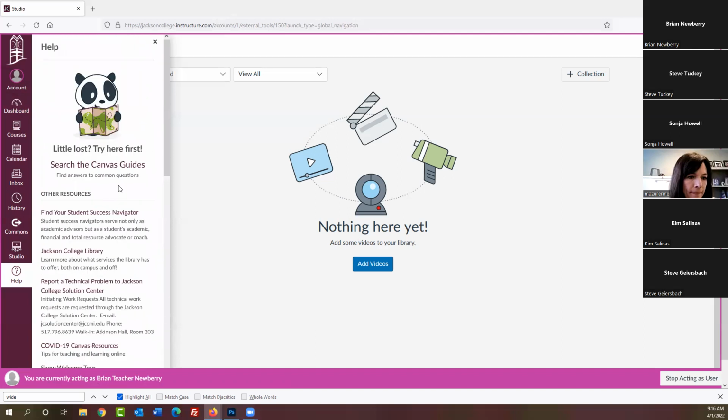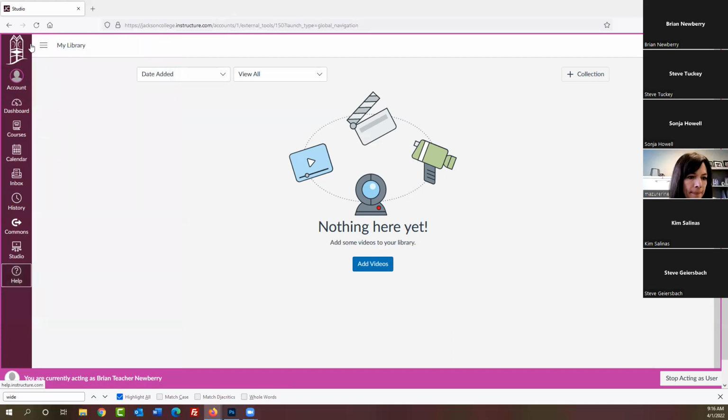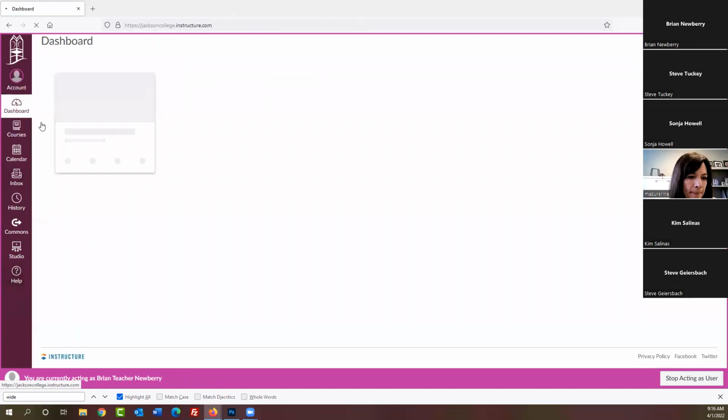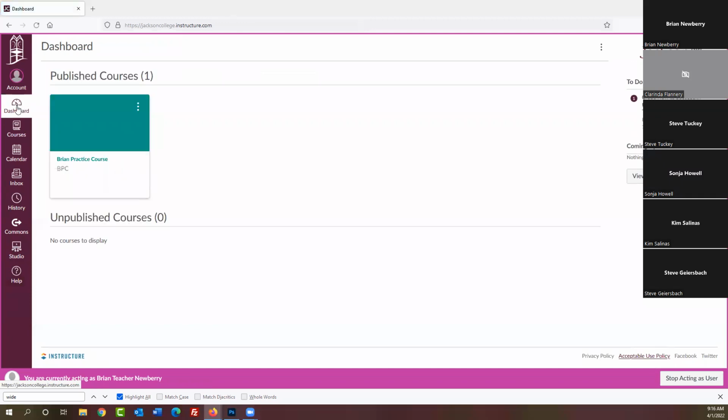Okay, thank you. All right, so that's all we need to know for now about this global menu, which is on the left-hand side and will pretty much always be on the left-hand side. I'm going to go ahead and go to the dashboard. And then here, I'm going to click into a class. And here is my practice course.